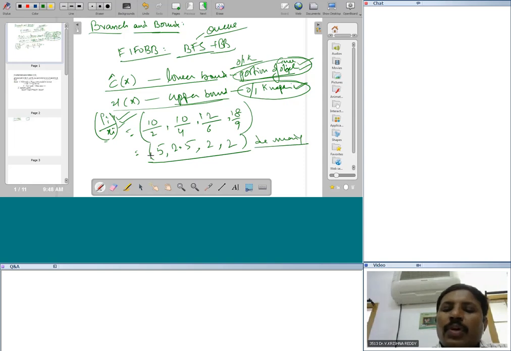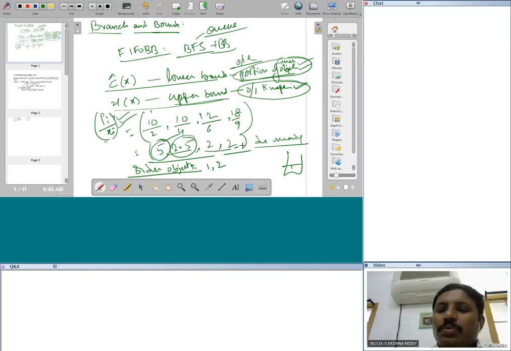Whichever object's result is high, you have to take that object first. So it is P1 by W1, the first object. The order of objects to consider for getting the maximum profit is: the first value is high, so you have to take the first object into the knapsack first. Next, what is the next maximum? Next maximum is 2.5. Then 3 and 4 are the same, so we can select any one and place it into the knapsack.